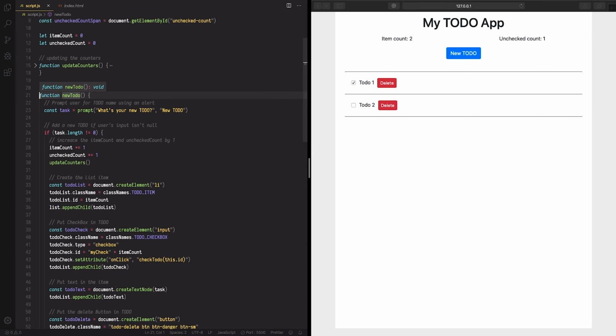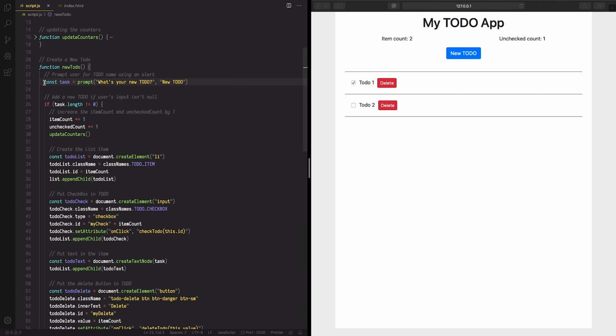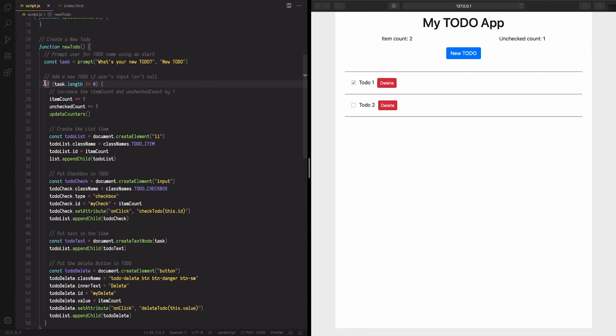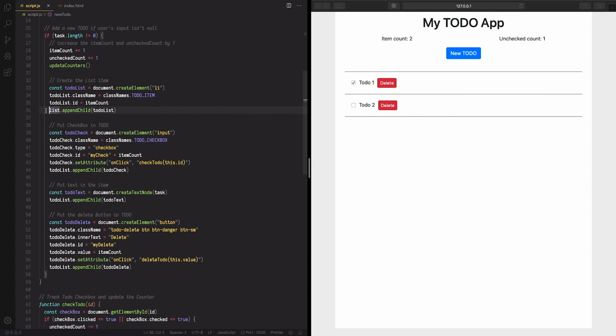And next we have the function new to-do, which will create a new to-do for us. First we ask the user for the to-do name using an alert. And here is an if statement for preventing a null input. And next here we update the counters. And here we create the list item and give it a class name for styling and an ID which we will use later. And here we will put the list item on the app page.